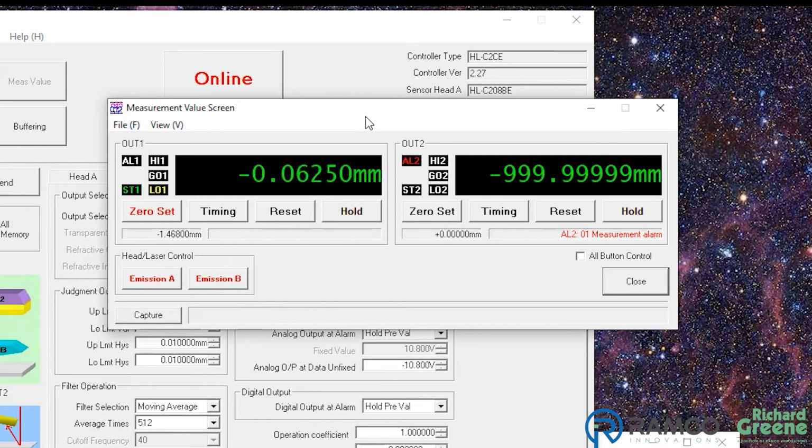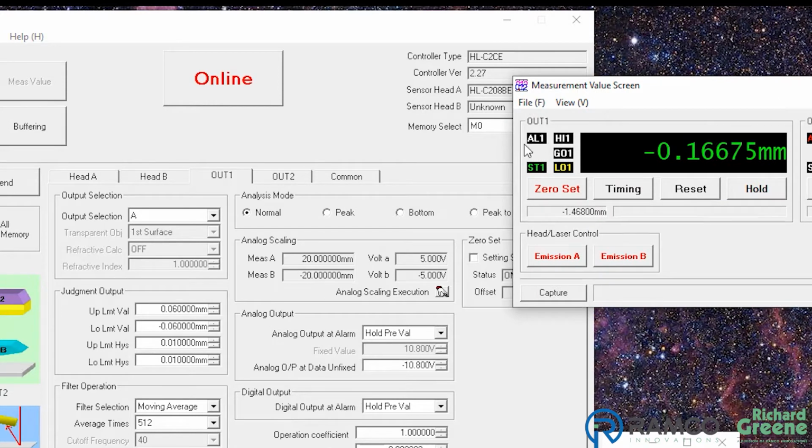The measure value shows the current measured value out to 5 decimal places. This reads out in millimeters. It also shows the alarm status and the digital output status. You can also set up a zero set reset. Of course, you can also capture data and record that to an Excel type file.